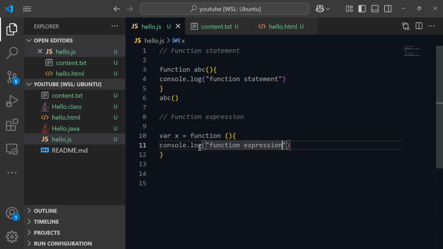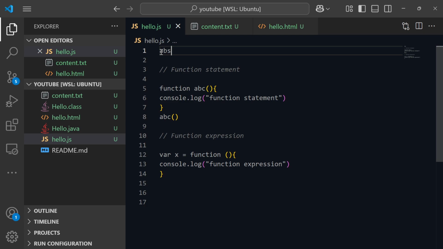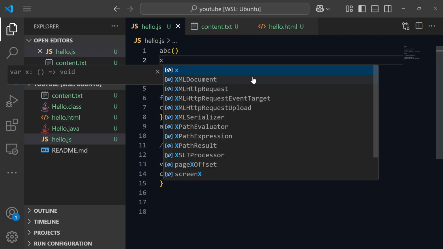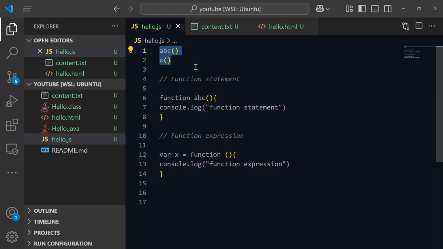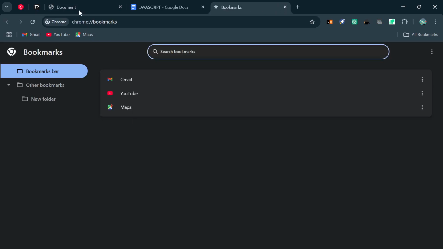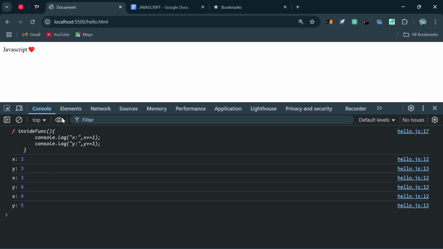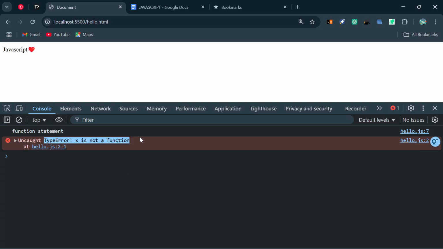Let's try to hoist both of them. Hoisting means calling or using the function even before its definition. This is what hoisting is. So let's see in the console. x is not a function.